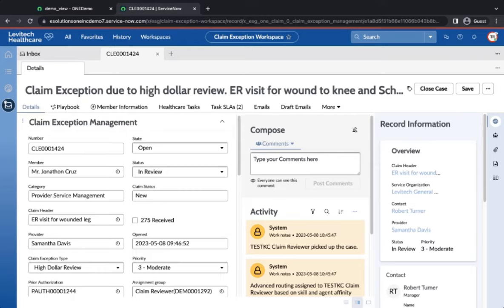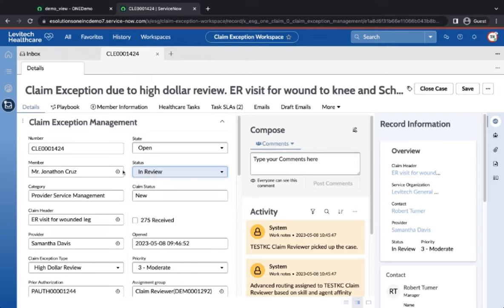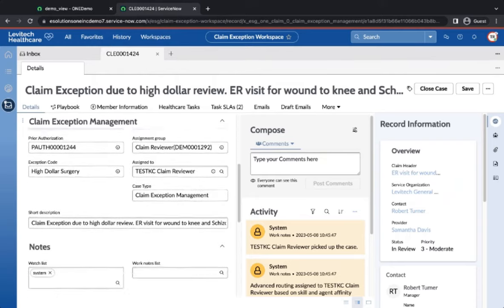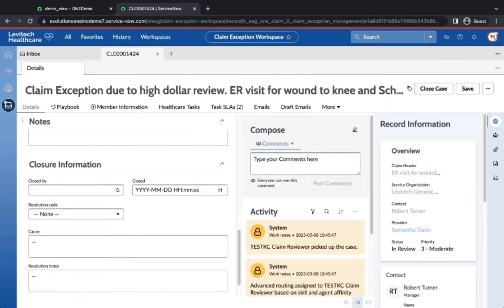And so here we can see the status, any data model information such as the member tied to the claim header itself, the provider, the claim exception type, prior authorization, any notes that the agent would need to use, and then closure information.